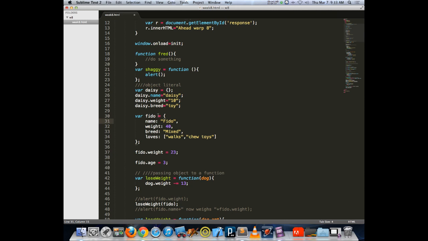Fido is an object literal in the same way, but now we're defining all of Fido's properties when we constructed Fido. So we're giving Fido a name, a breed, and loves. But we can also append to Fido after Fido's been created, where we say Fido.age equals 3. That's very much in the same way that we assigned properties and gave them values to Daisy after the Daisy object was created.